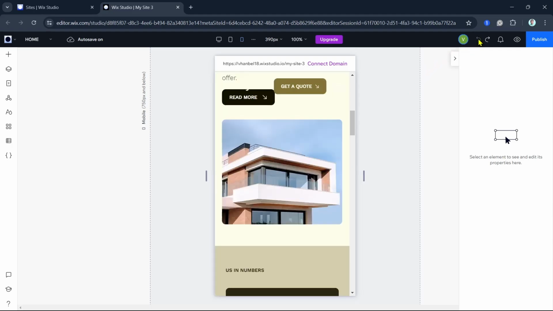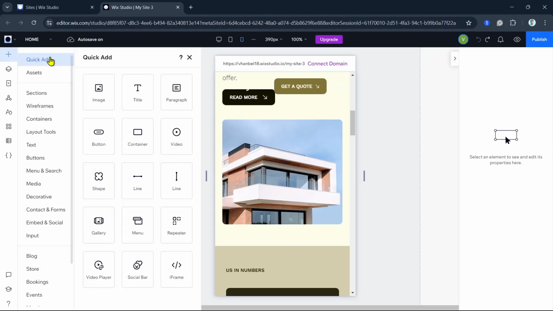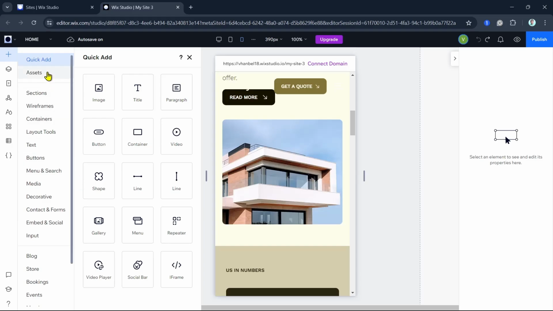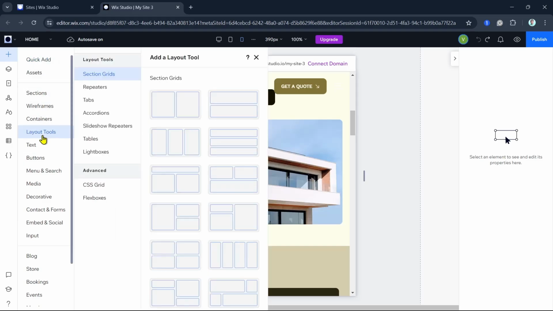Wings allows you to add mobile specific elements like a mobile action bar. So this bar includes buttons for calling, messaging, or navigating to your location. To add that mobile action bar or any elements, you can click on the add button at the top left, and then from here you can select any of the elements, and then you can customize it to fit your needs. Then ensure that your text and images are also optimized for mobile viewing.